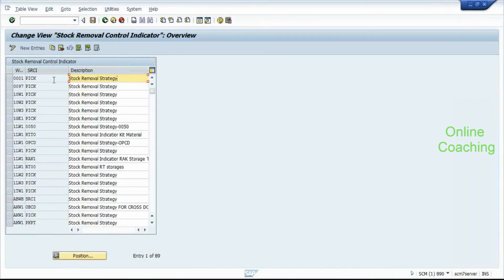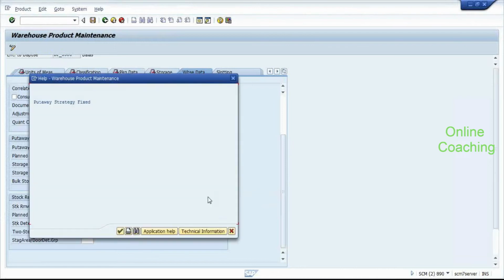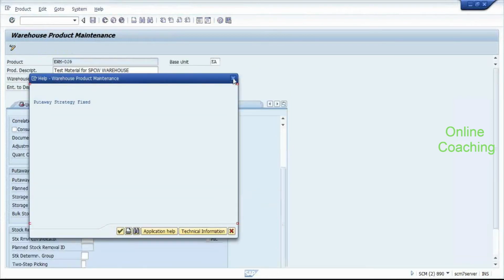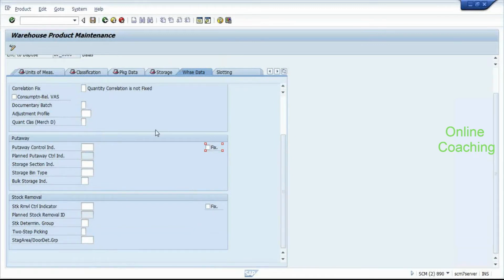So I just have to maintain this. There is an option, a checkbox, fixed. Fixed means I am saying this is the way I need to go, and I am not going to use any other strategy. So if you didn't check that box, even if you put some indicator and some strategy here, would the system still use some other? Not necessarily.